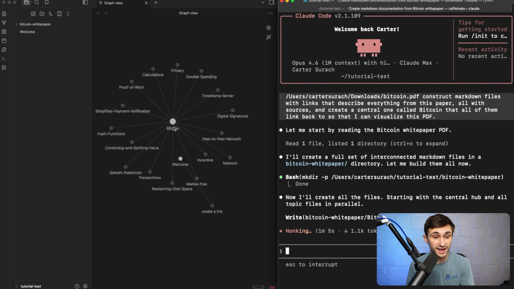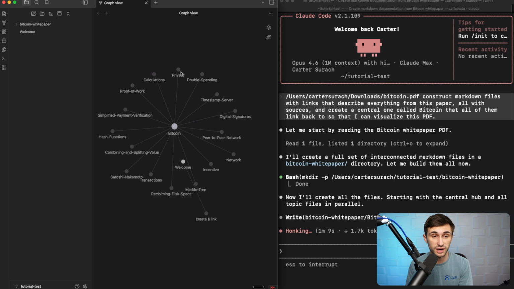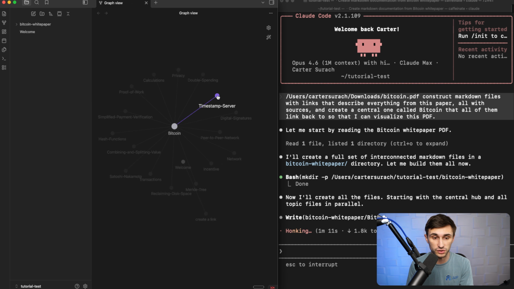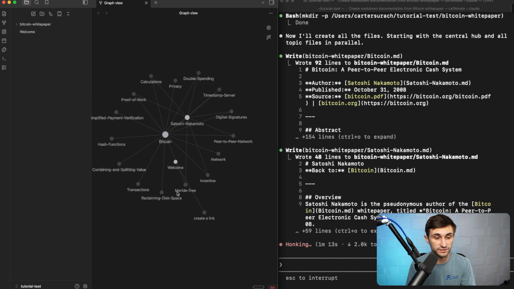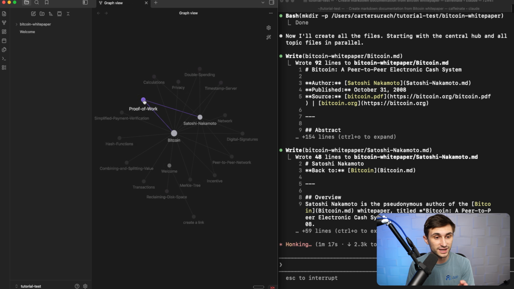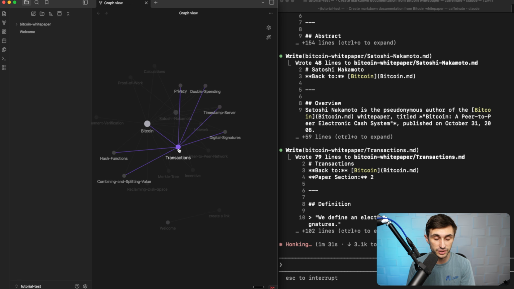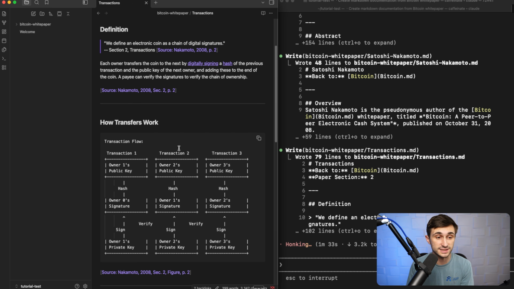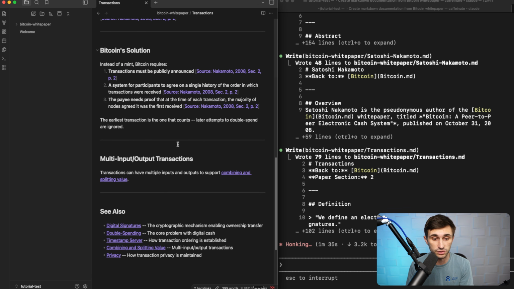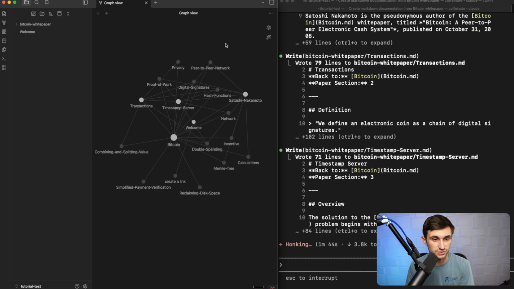And boom, just like that, it created all of those in one go. So we have Bitcoin, it goes out to calculations, privacy, double spending, timestamp server. It has all of these interconnected files here. And it just added Satoshi Nakamoto, creator of Bitcoin as well, right in front of us, and that connected to specific ones as well. And then boom, it added transactions. So this is a separate node. And when I click into these nodes, I can read exactly how everything works and how it's all connected. And this is a lot quicker than manually entering this stuff because this is what Claude is best at. And it's still adding stuff as we look at it here.